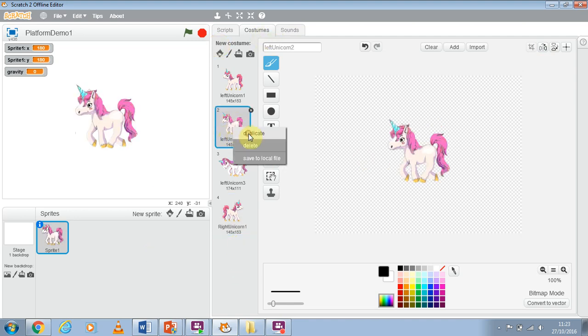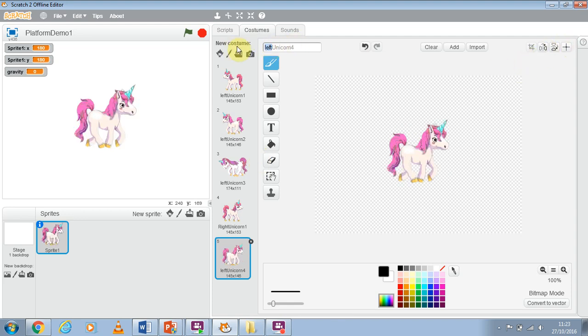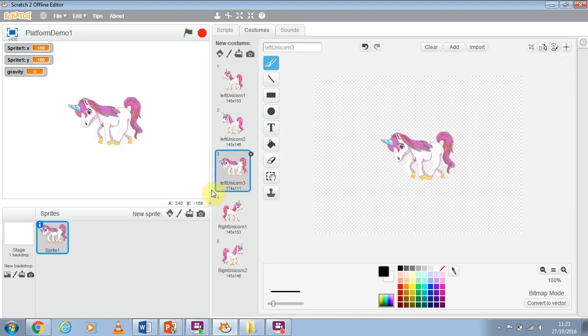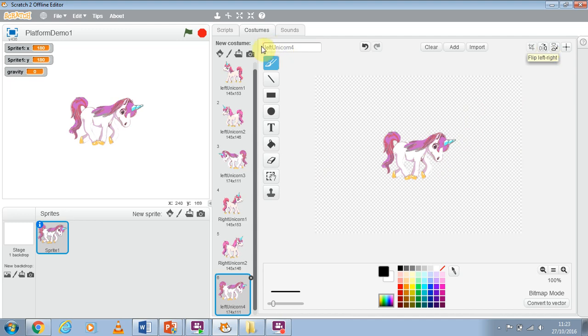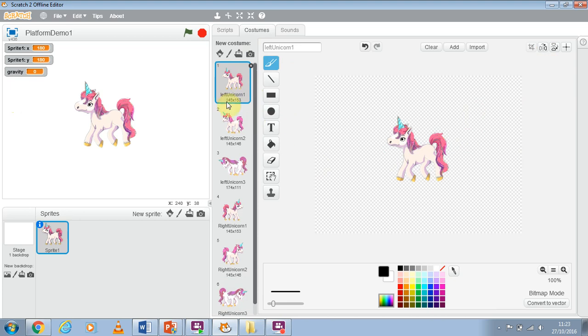I repeat that process. Right click, duplicate, flip, rename, enter, and finally right click, duplicate, flip, and rename, right unicorn 3. I'm going to leave it for these purposes back on left unicorn 1, go to scripts.